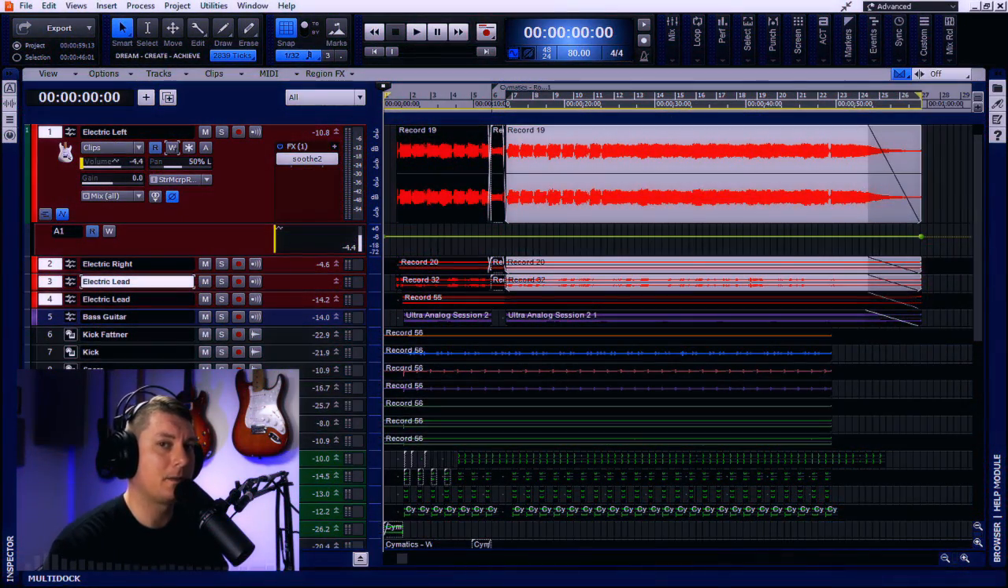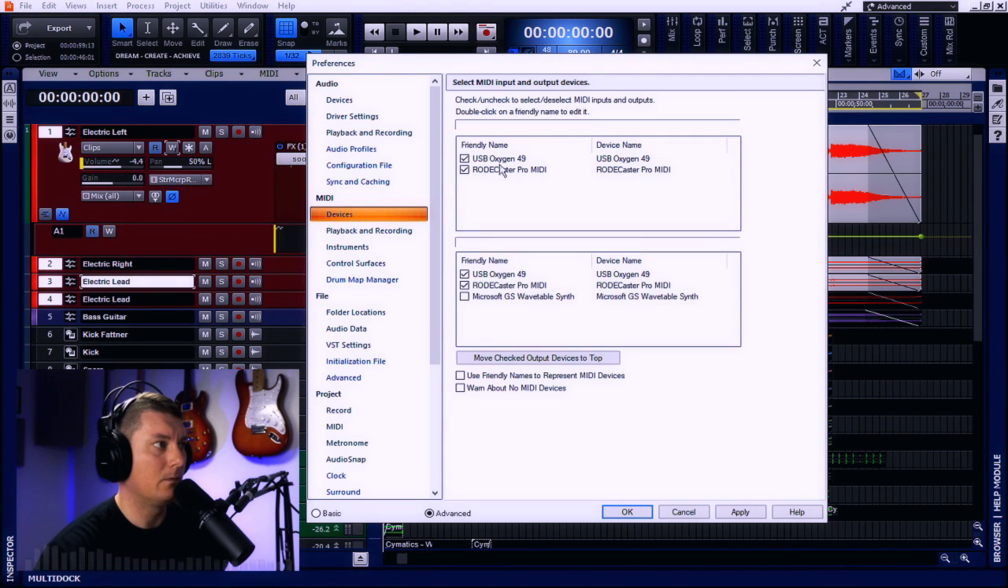All right, now let's take this one step farther and make this even simpler. Let's institute the usage of a control surface. In this case, I'm going to be using my Rodecaster Pro as a control surface to use within Cakewalk. First, I need to ensure that in the preferences menu that the Rodecaster Pro is initiated as a MIDI device. And as you can see here, it has MIDI set to in and out as well.